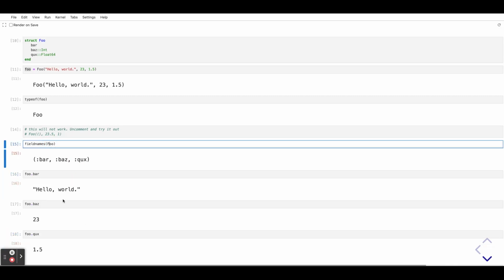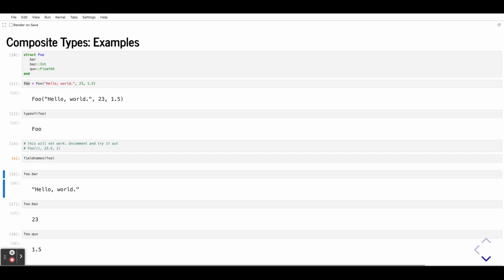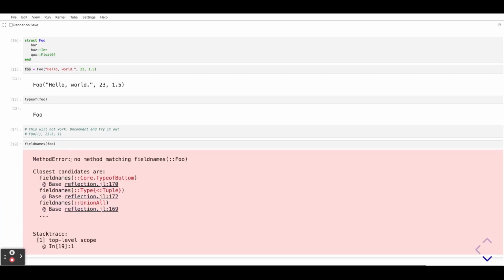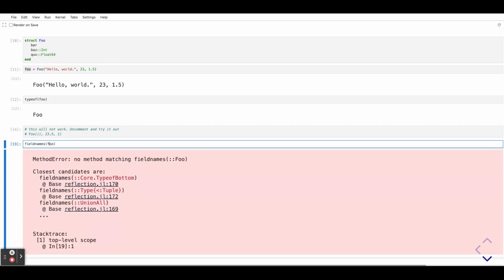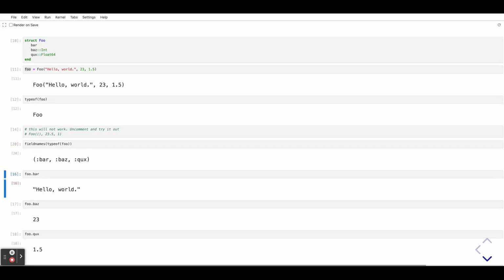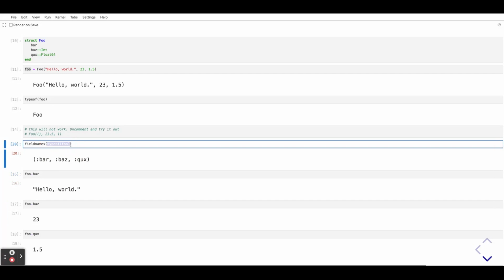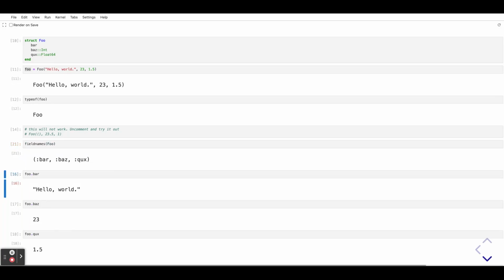If I were to try to do fieldnames of the lowercase instance, it's going to get mad and say, wait a minute, I don't know how to give you fieldnames of an instance. The fieldnames function is only defined on the type. So I either have to say the typeof foo, or just use the type name with the uppercase.